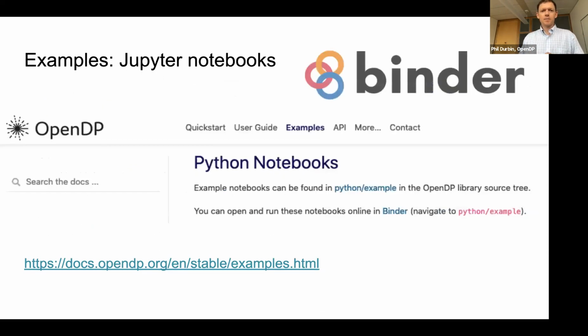Also on this examples page, you'll find a section on Python notebooks. So these are Jupyter notebooks. And the part that I want to highlight the most is that there is a link in here to a tool called Binder. And I put the logo here at the top. Binder is a service at mybinder.org where you can put in a Git repo or even a Dataverse DOI and start playing around with code and data in your browser. So there's no need to install anything. So to me, this is the easiest way to get going with OpenDP.